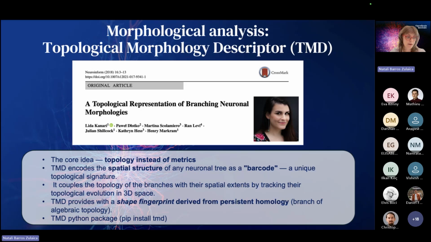You can use it to compare neuron shapes mathematically using TMD distance metrics, which is useful for ranking how similar two morphologies are. Or you can use it to rank automatically reconstructed neurons against a reference morphology, for instance, or to classify morphologies. So the idea is that TMD provides a fingerprint of the shape of the morphology. And we also have a Python package for TMD.